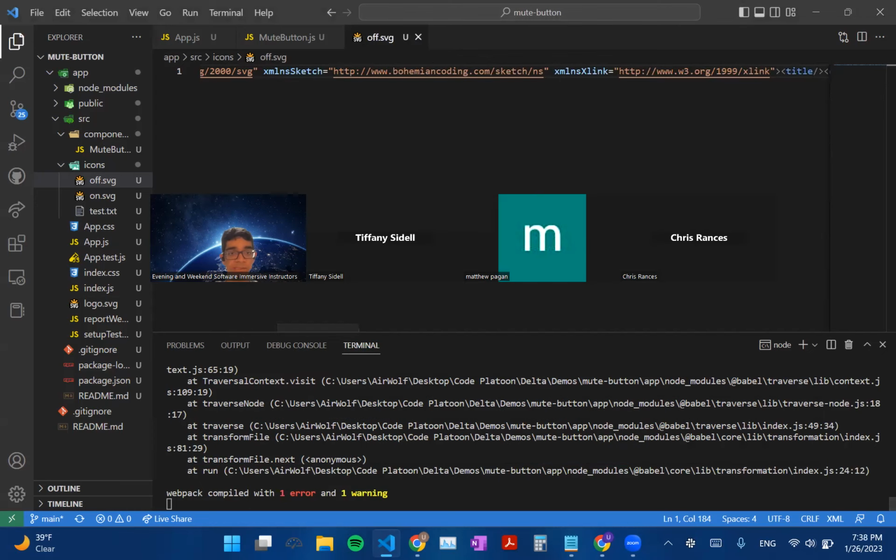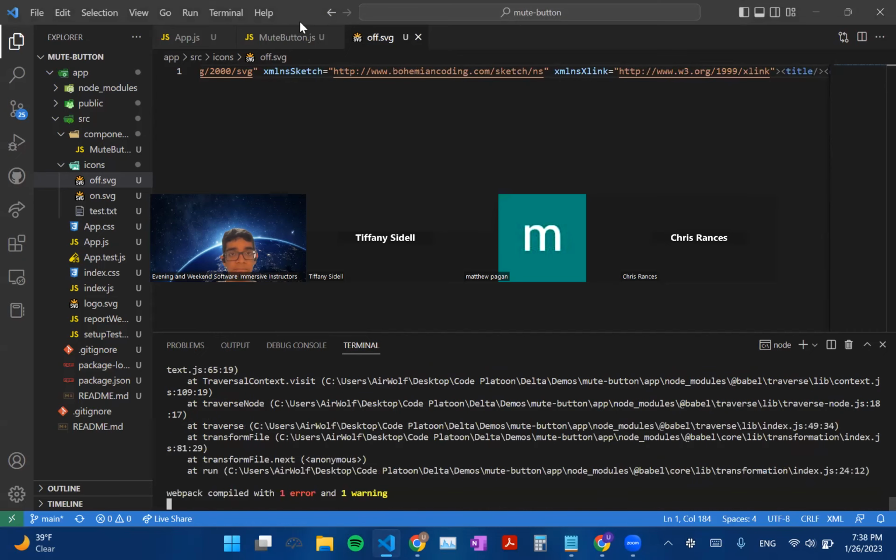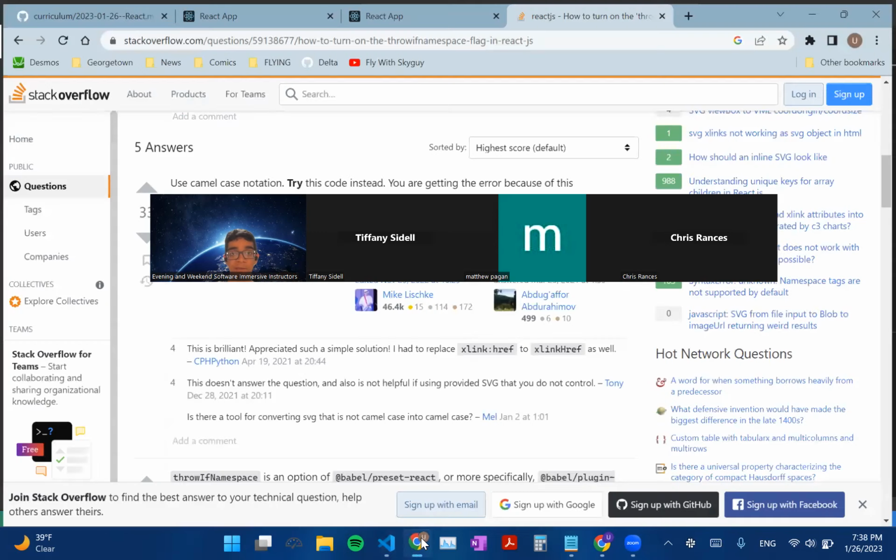All right, let's see. It decided to throw another error in the other file too. That would explain it. All right, let's see if this will do it. Sketch and Xlink. Hooray! All right, it looks like the error went away.